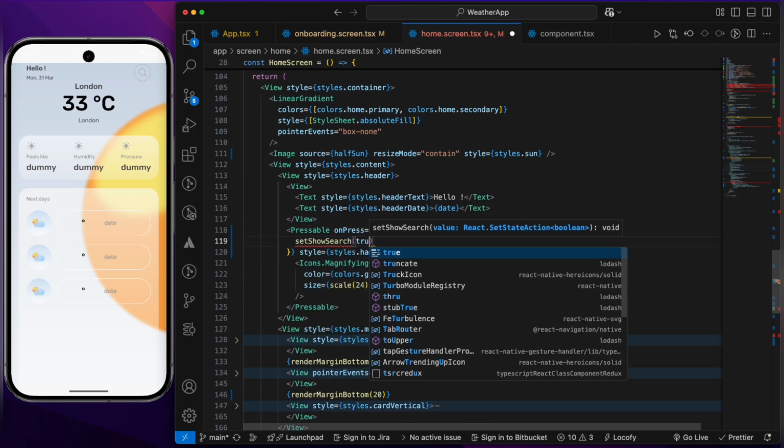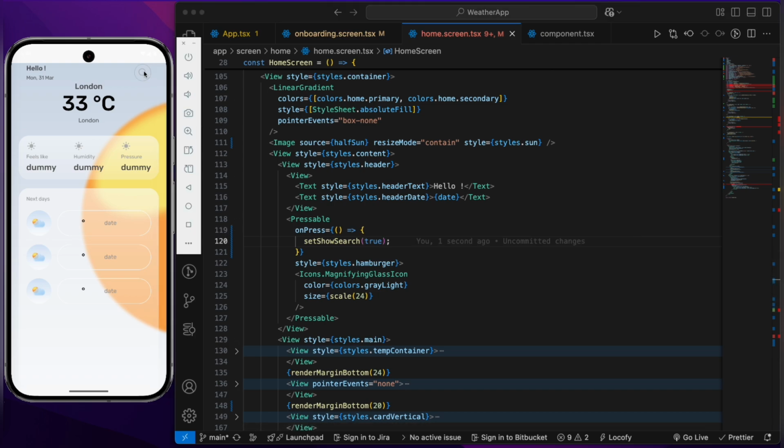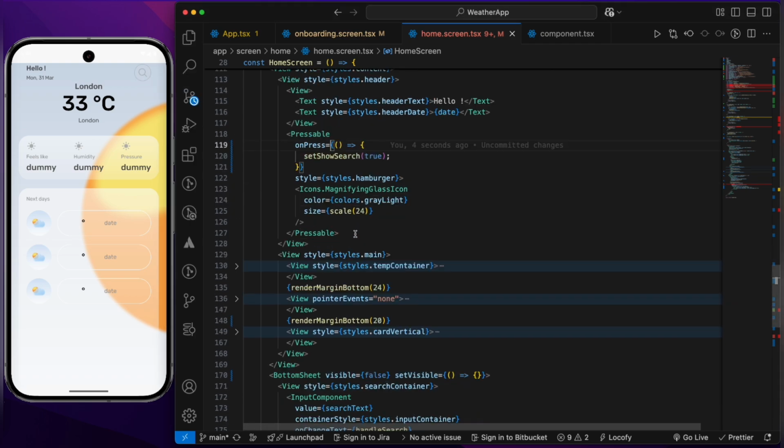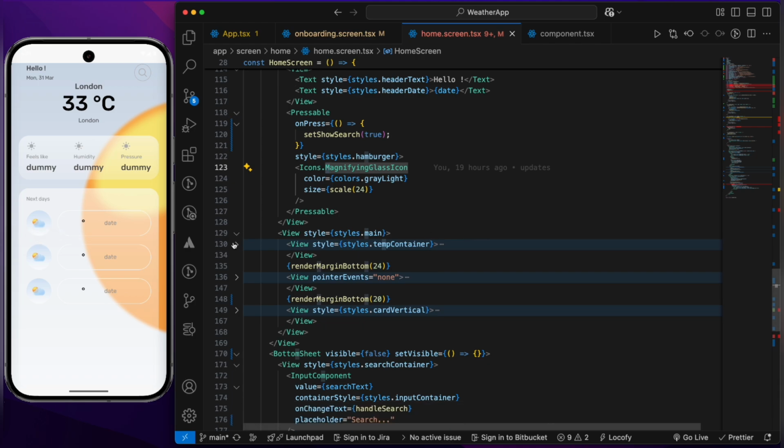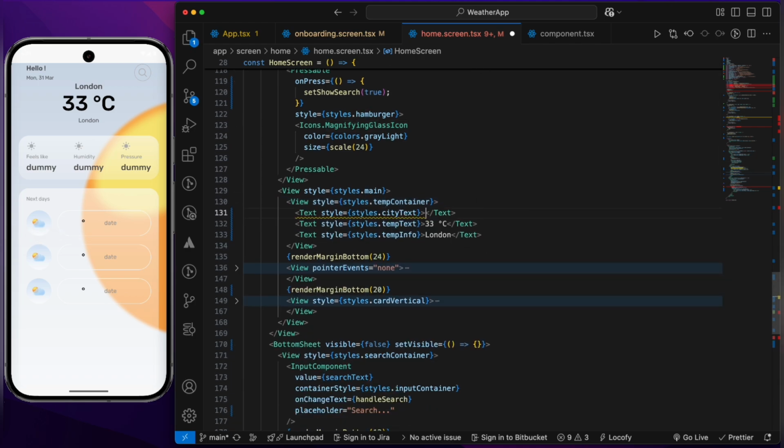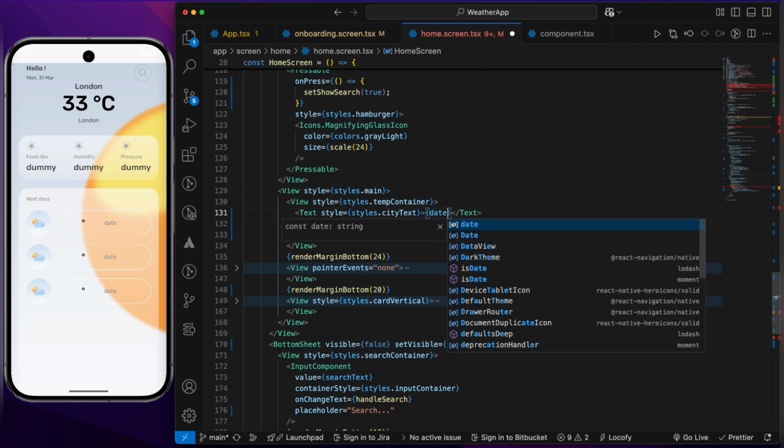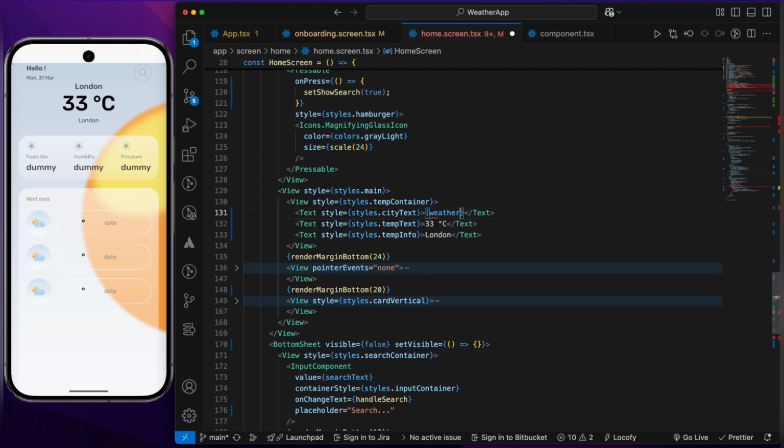So make it true, so the moment we click on here we should see it, right? So yeah, we have not added the true variable to the bottom sheet. The moment we add it over there we should see it, right? So after that, open it, and instead of London add the data, let's add the weather dot name. Okay, and now instead of Celsius, let's add over here weather dot main dot temperature, like this.